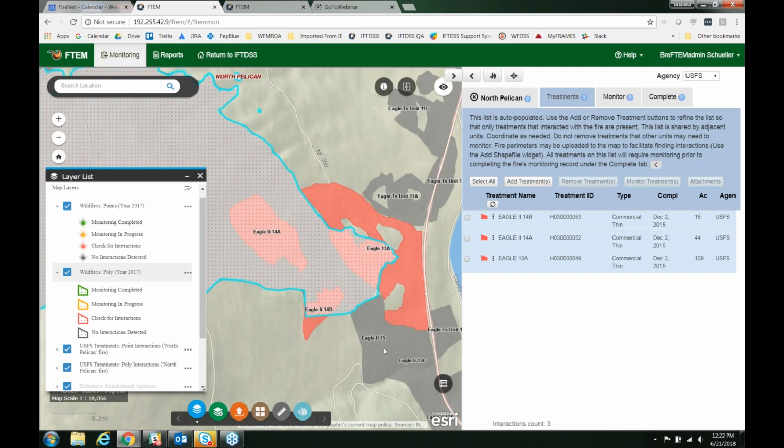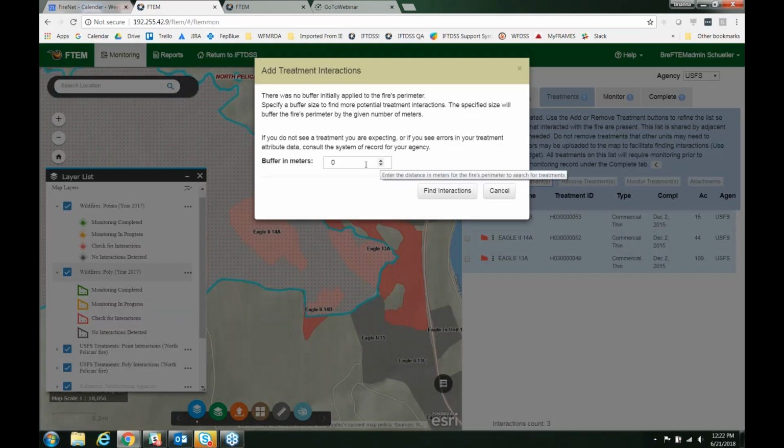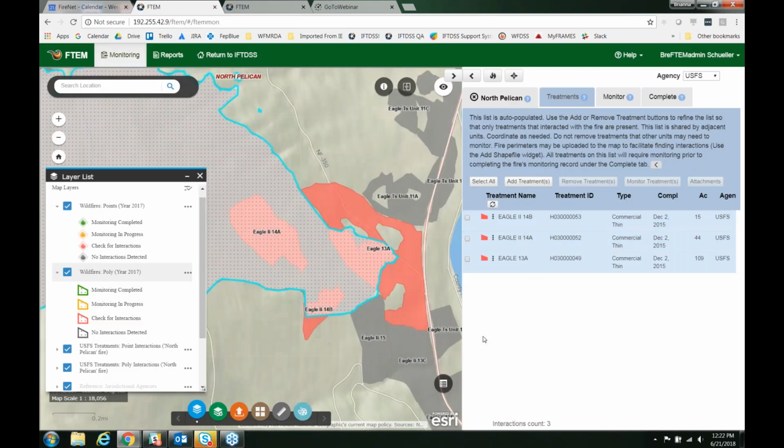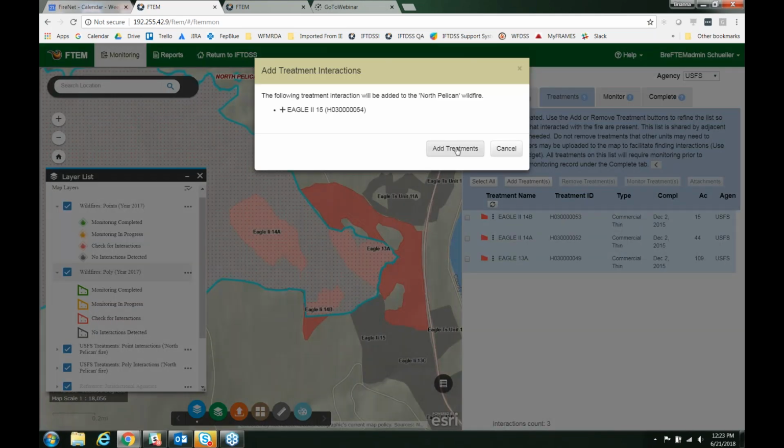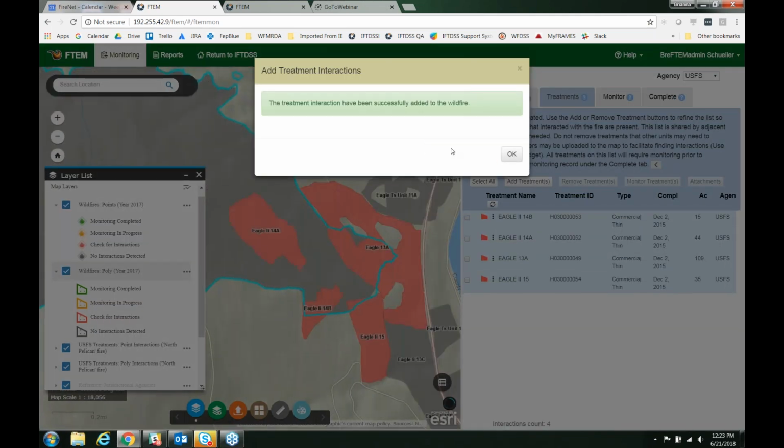There's a couple ways you can add treatments back in. You can either use the Add Treatments button, which is going to let you rebuffer that fire. So you can type, I think it's up to 1,500 meters it'll let you buffer. And that's going to pick up every single treatment within that distance of this perimeter. You can do less, of course. If you just wanted to do a 1 meter buffer, you could do that. Or you can click directly on the treatment on the map. If I wanted to add this one back in, you can see I get this little dialog that says, hey, this is the treatment you selected, and I say, yep, I want to add that interaction. So you can see then that I add it back in.